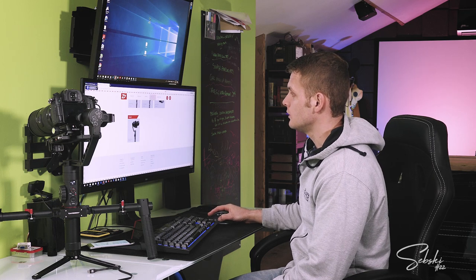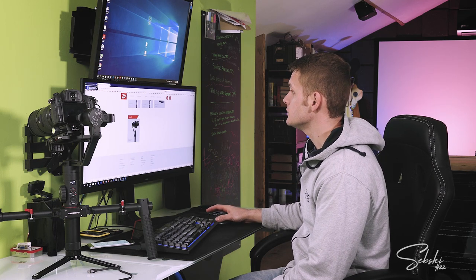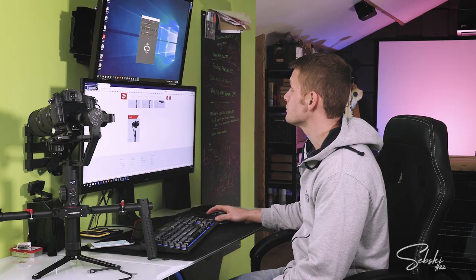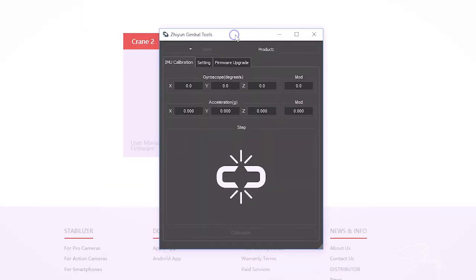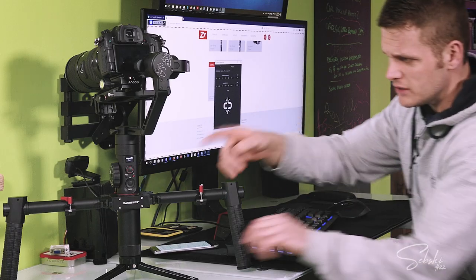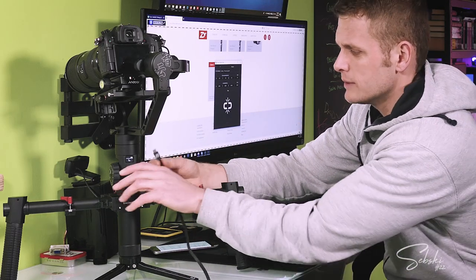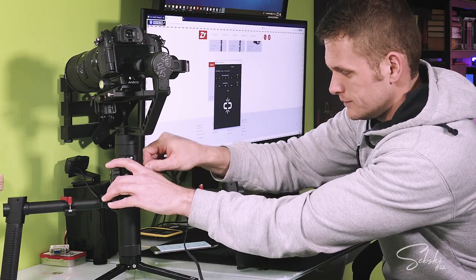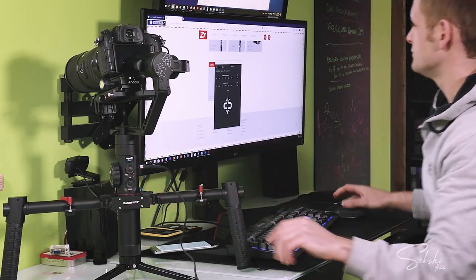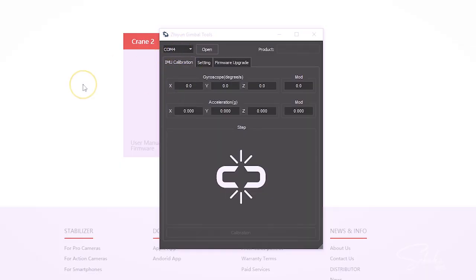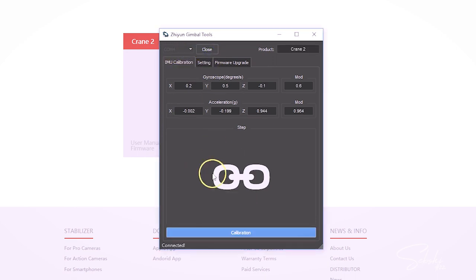Once you have that all installed on your PC, you should be able to access this program, which is the Zhiyun Gimbal Tools program. Having your gimbal switched on, you simply plug the gimbal into your PC. It will recognize that there is something plugged into COM4, whatever that is. Click open, and now we've actually opened the ports on the gimbal so that we can start controlling the gimbal.